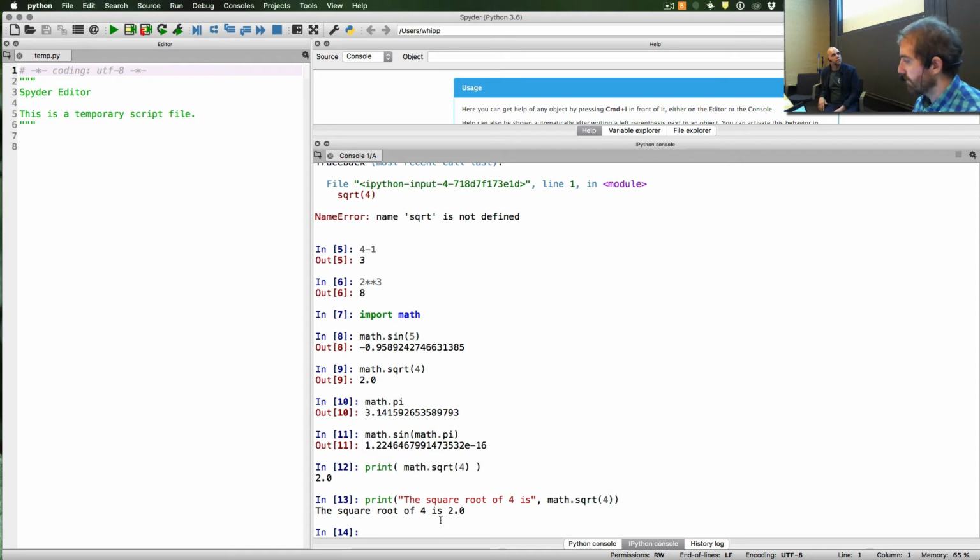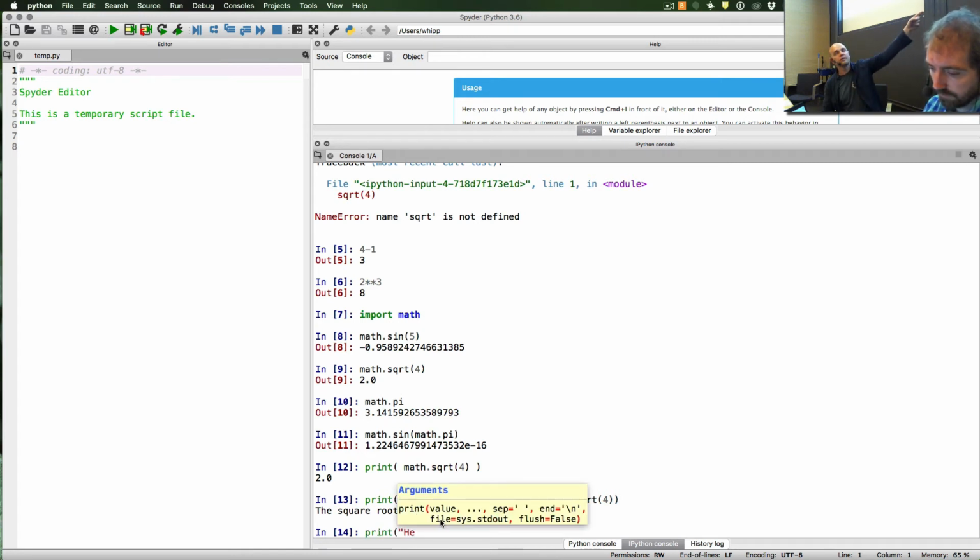One really important thing related to any programming language is how you specify a piece of text that you want to put on the screen. It's basically similar in each language. So if you want to print out the square root of 4 is something, you need to put it in the brackets like this.